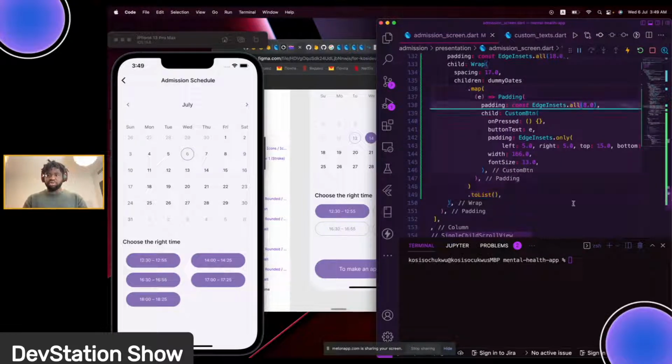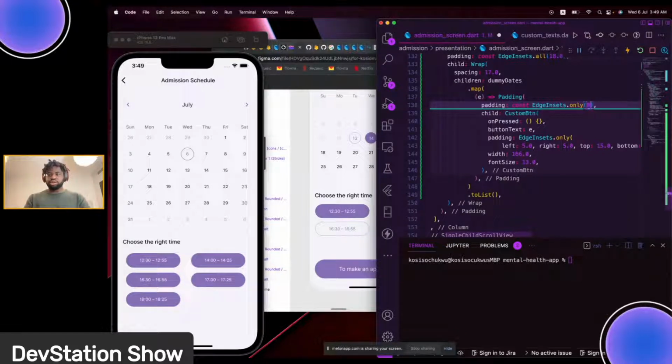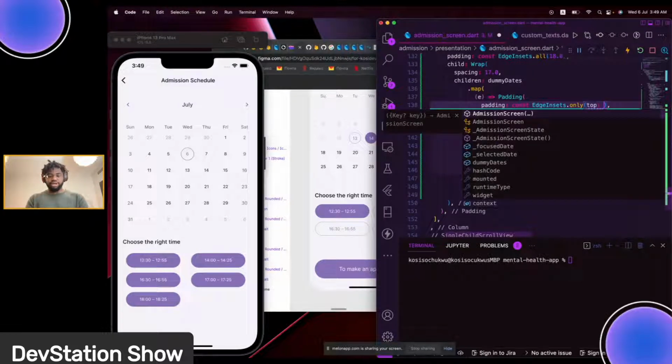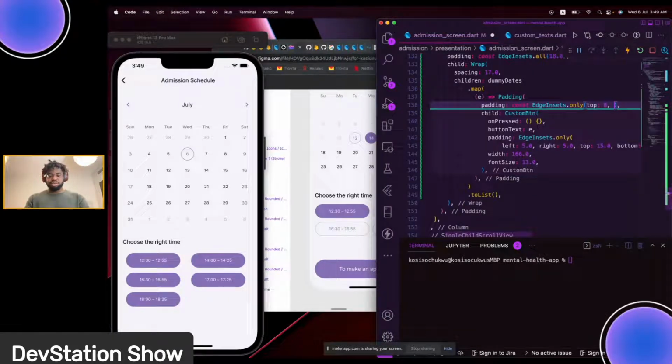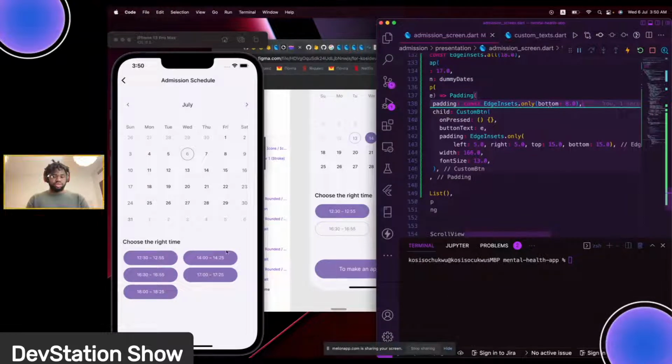Okay, we could reduce this to Padding.only. Use Padding.only here, and we just want to target the top. We'll apply 8 on it. And then we'll target the bottom, and also do the same 8. We could just target the bottom only and just add 8.0. We could see that working the way we need it to work.